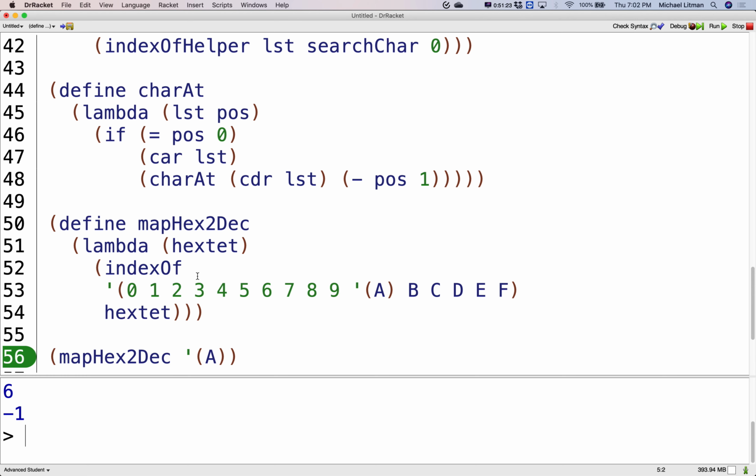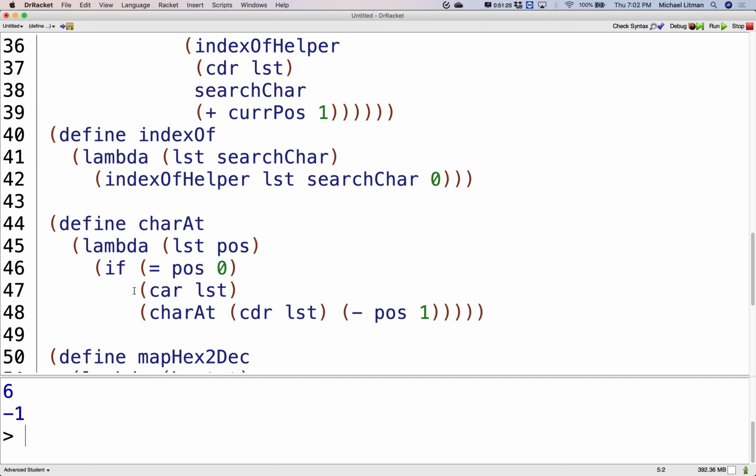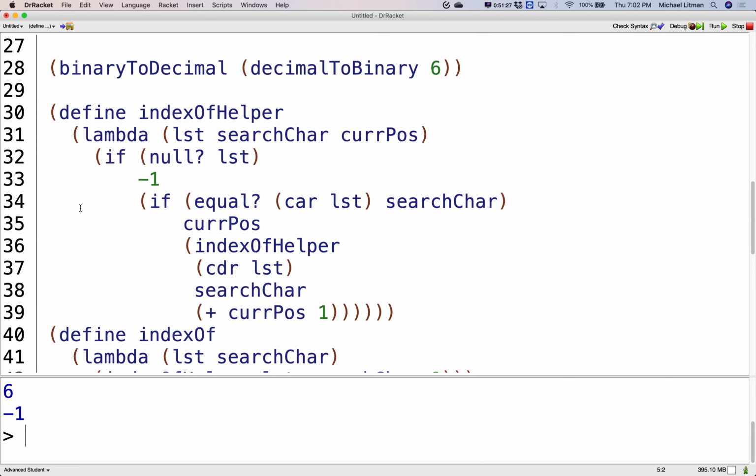So, I look for an A. If the car is equal to the value, return curve pause. Great. Otherwise, index of helper, passing it the rest of the list, still passing it my list A, and passing it curve pause +1. You can try to debug and see what's happening. Well, eventually, really, it's this.